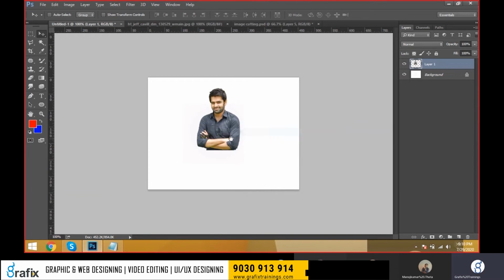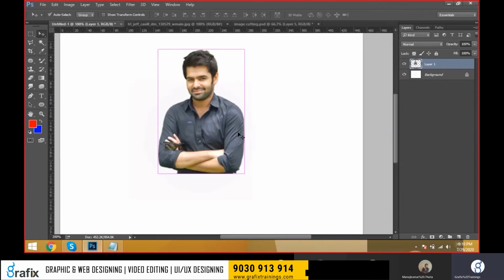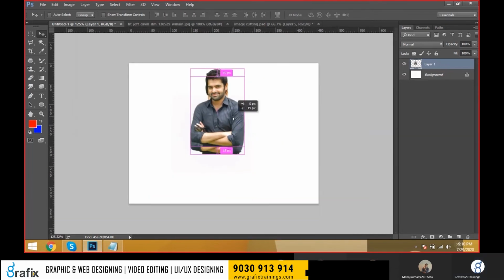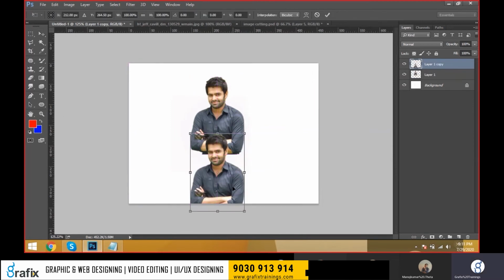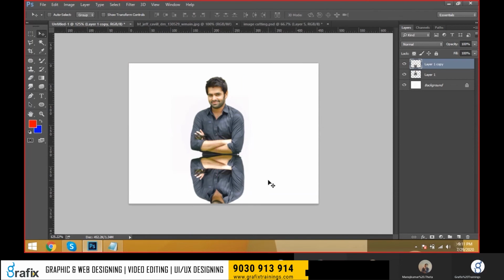Okay, I need a reflection of this image, reflection. Duplicate the image, right click, flip vertical, like this.